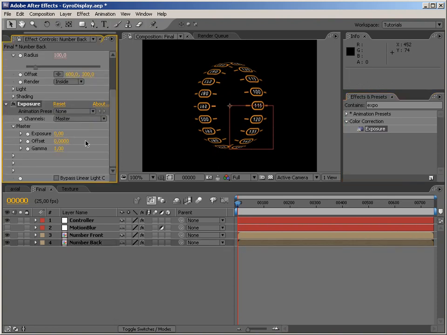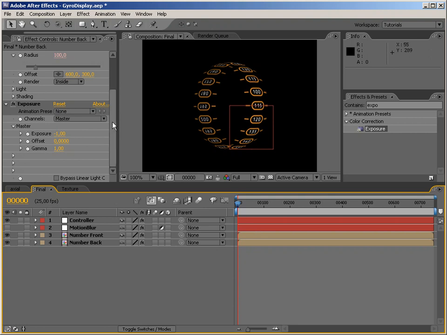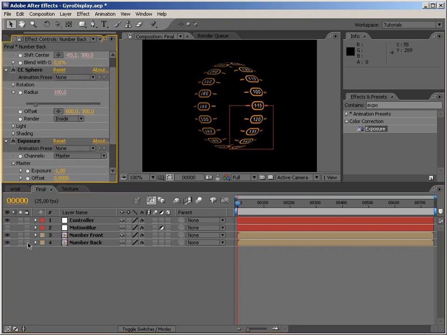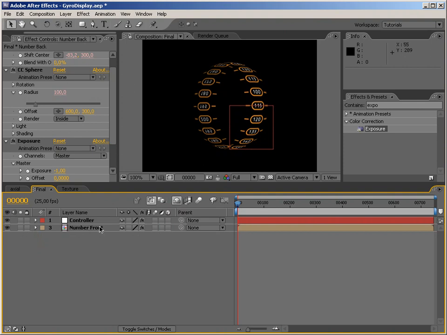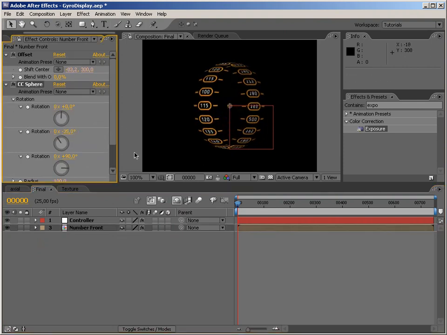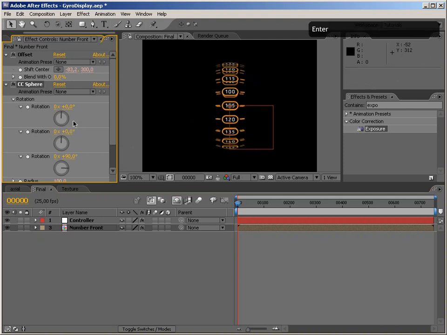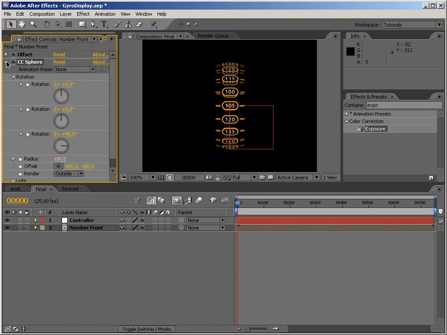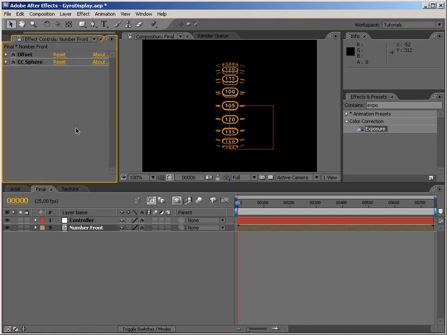Just put the exposure in and -1. Okay, I guess that's it. And we can unlock this layer again and hide the shy layers, and let's see how it works. Okay, that's much better.